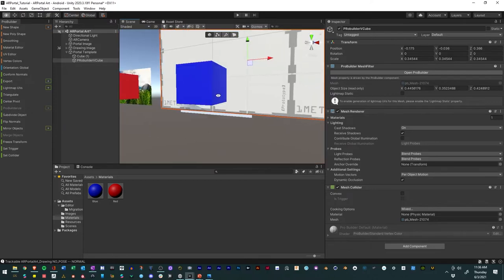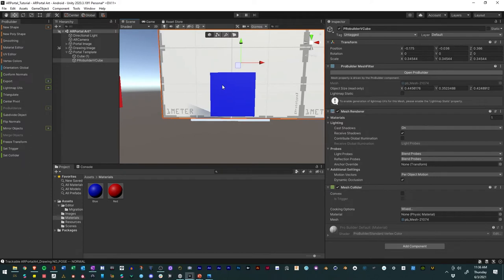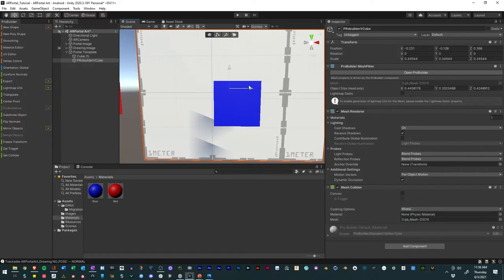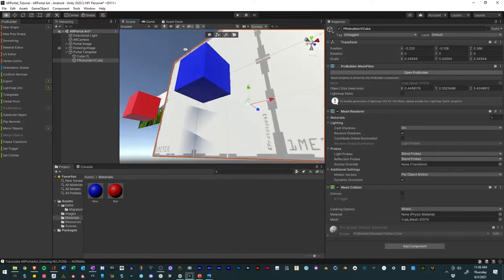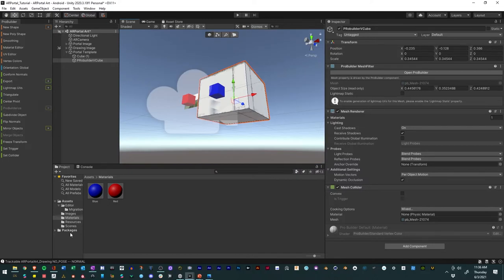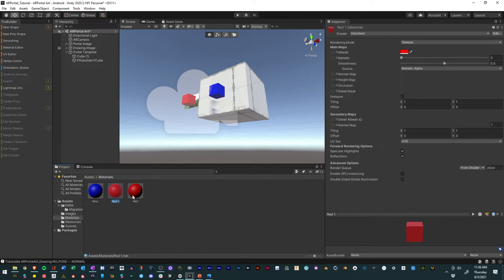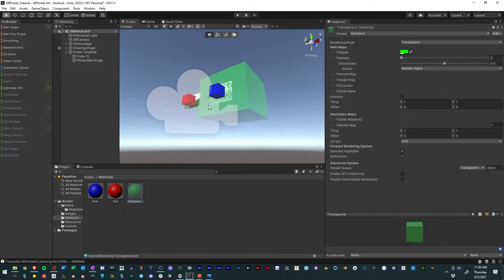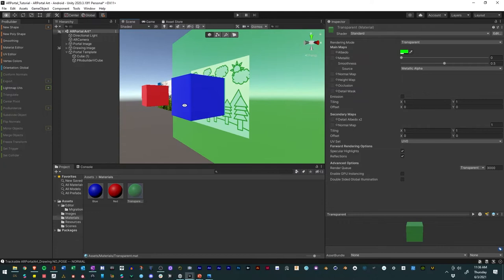Now I want to be able to create an environment or a cube that I could put this stuff in. So I'm going to drop it down here like that, and then I'll create a material. I'll just duplicate this material and call it transparent. This just allows me to see within the box so I can line it up better. I'll make it transparent, change this to a green, and lower it so that it's translucent. Then I'll put that on it. So now I can see my cube like that.